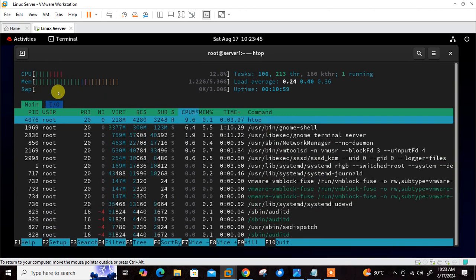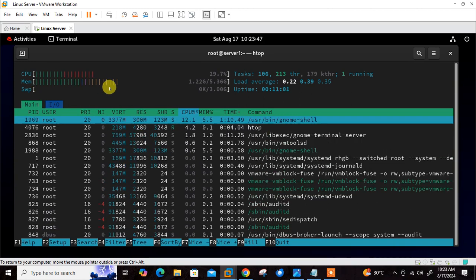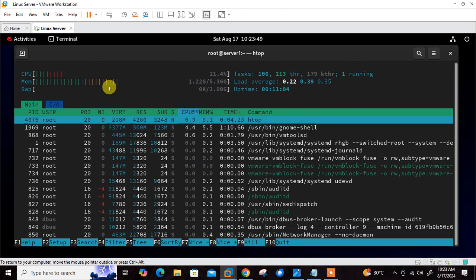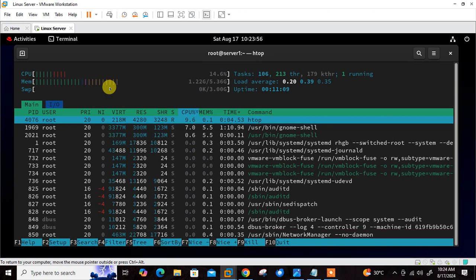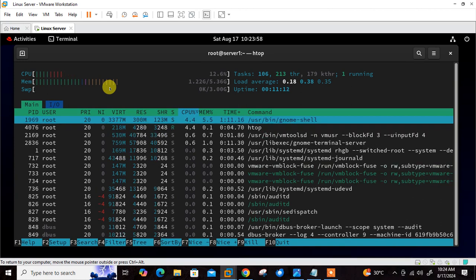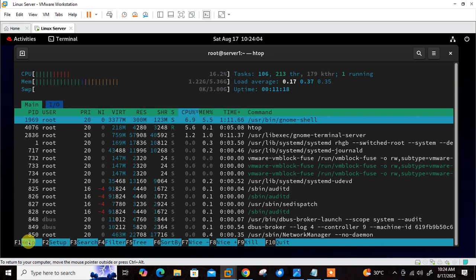You can see the CPU and the memory bar are there, right? As it is quite visible to the user, there are multiple colors used to describe the bar. Each color has a specific meaning. So you can press F1 to get more details about this. You can just press F1, or you can click on the help option. You can directly go over there, right?